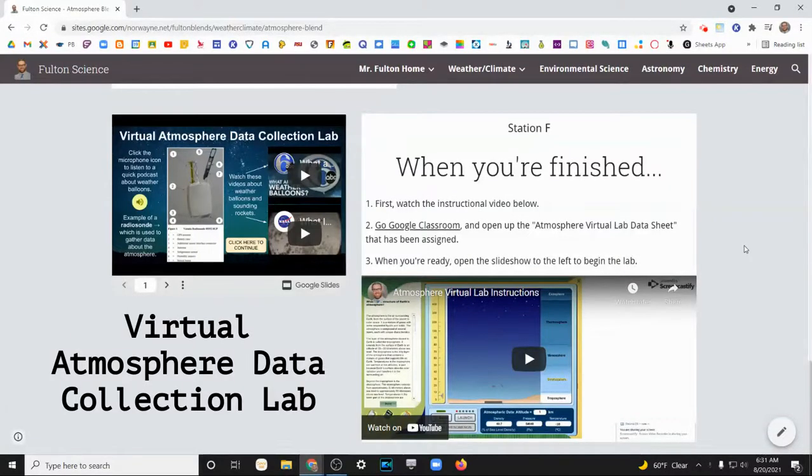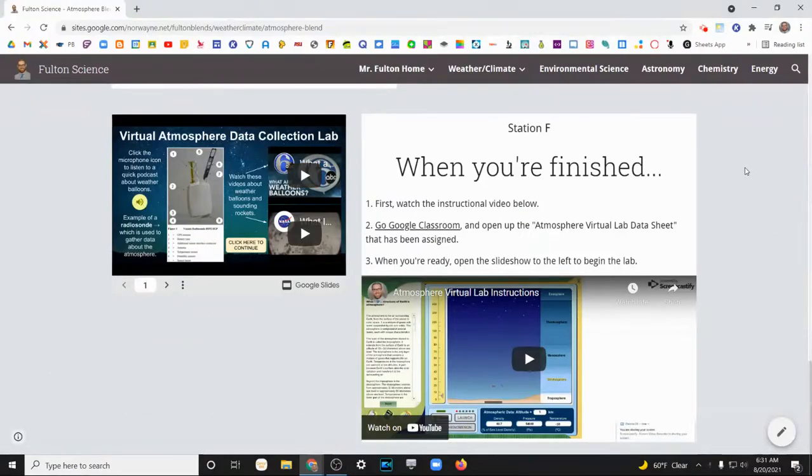Once you've finished all of the stations above, it's time to move on to a virtual atmosphere data collection lab. This lab is going to have you launching weather balloons and rockets in order to explore a little bit more about the different layers of our atmosphere. The first thing to do is watch this video, which you're doing right now.